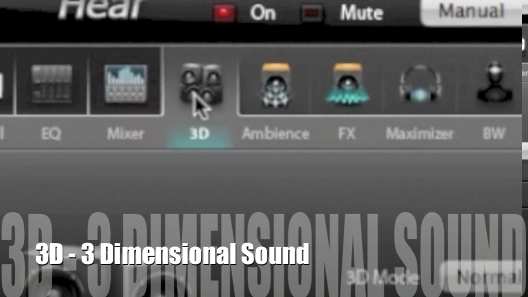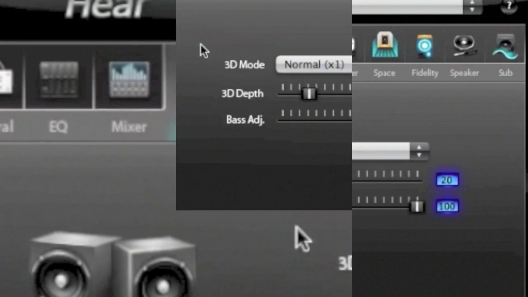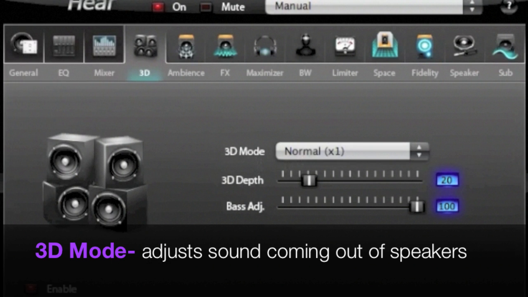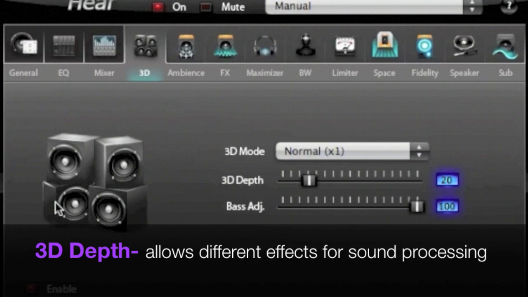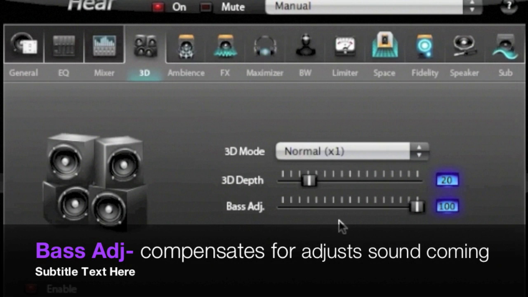The 3D tab adds 3D surround effect for the sound that is coming out of the speakers. The 3D depth allows adding different effects for sound processing. The bass adjust compensates for feedback and also creates extended surround for low frequencies.